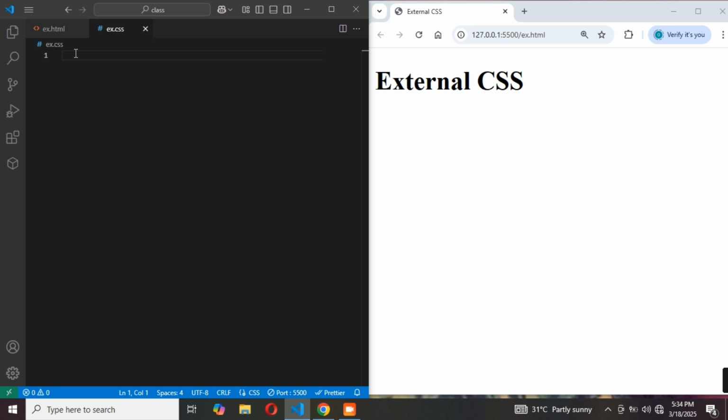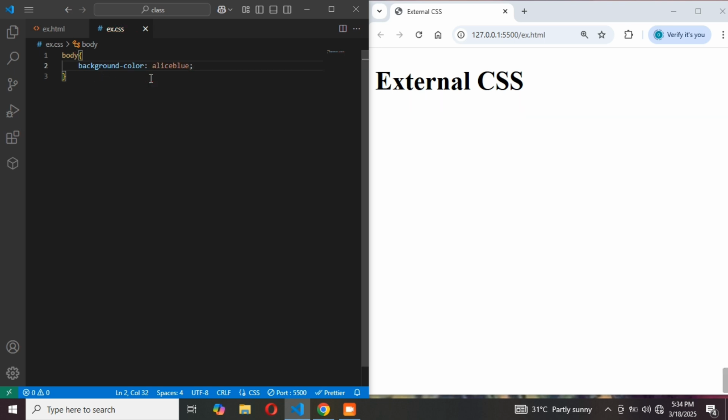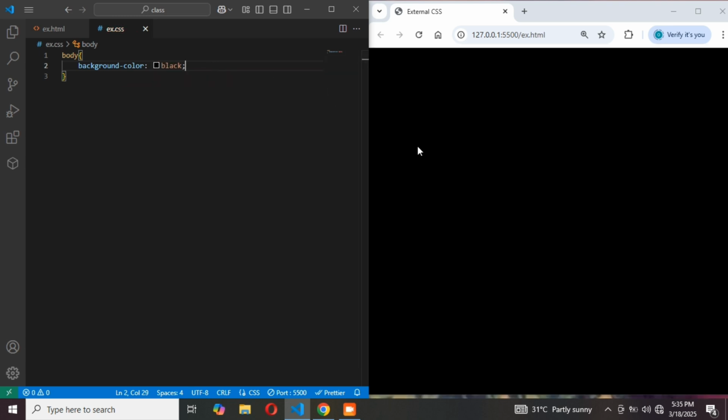Now let's see. So now let me say body, background color. Let me make it Alice blue. Now you see the color of our website has changed. Let me make it something more significant, so let me say black. Don't worry about that. We're going to change the color of our text.